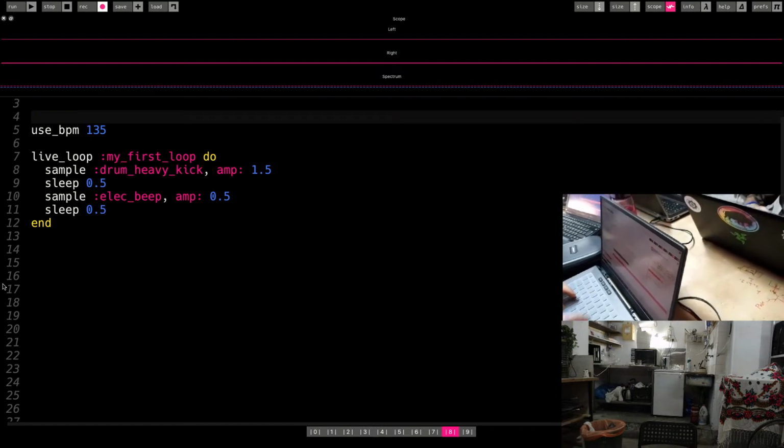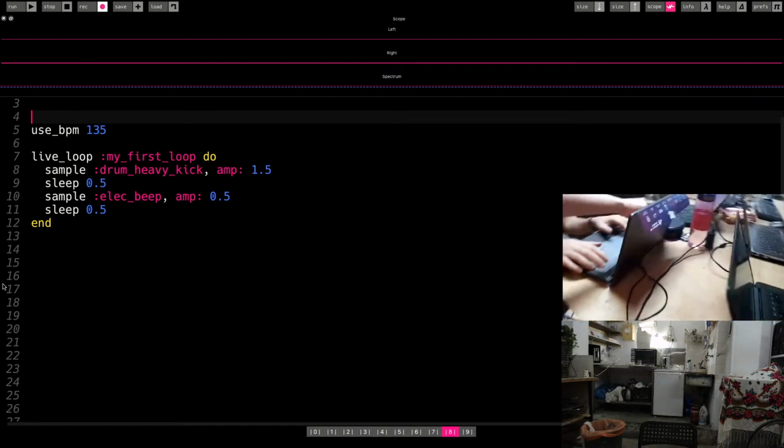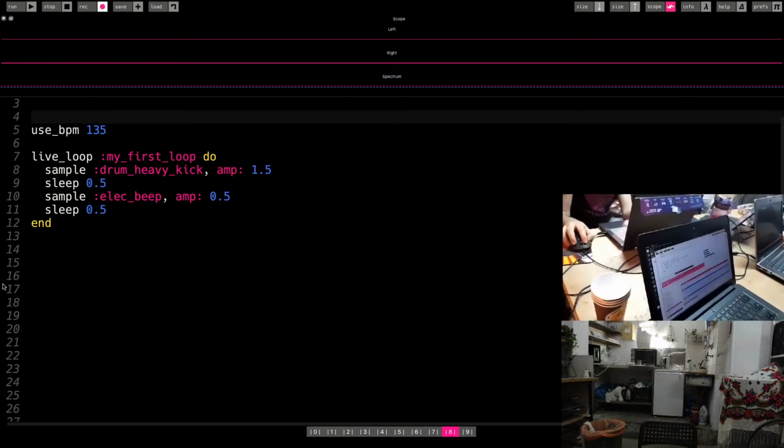Yeah, the sync will work best only if this one is already running, and then you start this one, then you will hear it.